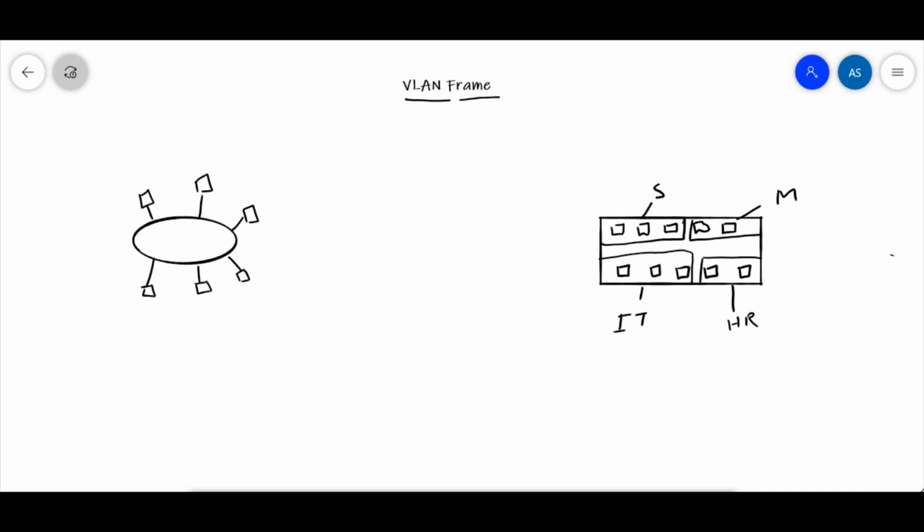In today's video, we are going to uncover the VLAN frames. So before knowing the VLAN frames, let's first know what VLAN is, the use of VLAN, and moreover the difference between LAN and VLAN. So to know the LAN and VLAN, let's first understand by this small diagram here.